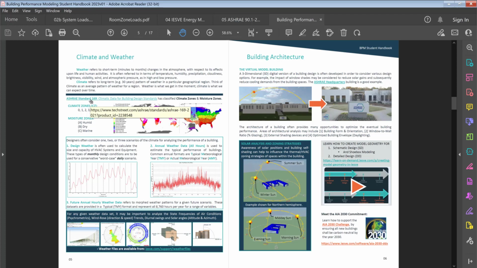Not trying to force you to buy those books developed by ASHRAE, but if you need more information beyond the little snippets we're giving you, we're telling you where to get it. And then similarly, if you want to learn, okay, I can see how you might create a three-dimensional model building, how do I do it? We've also included a lot of free little videos.